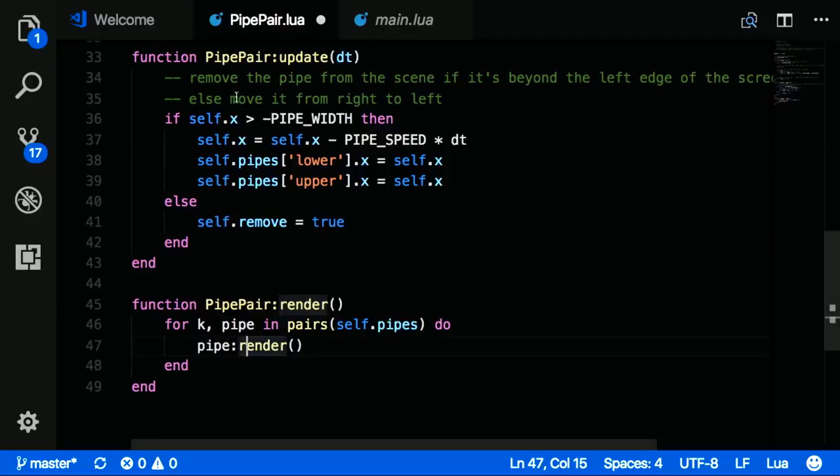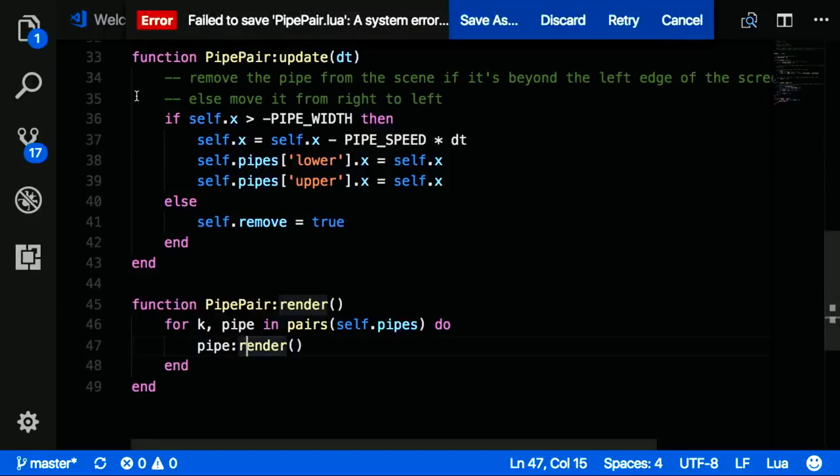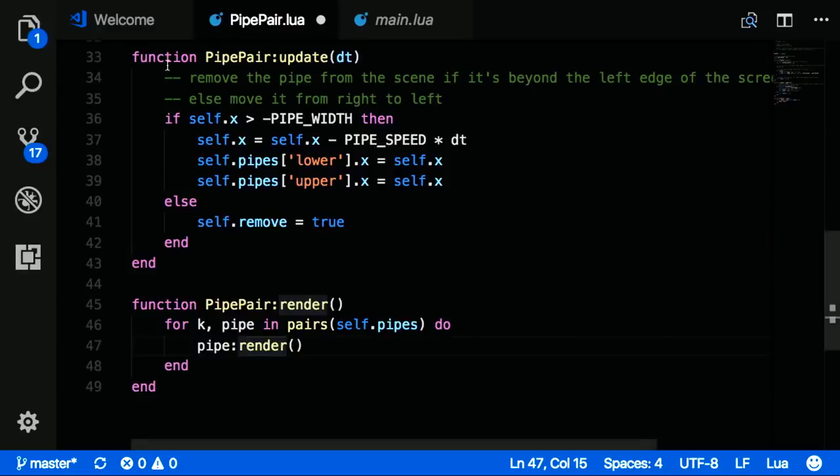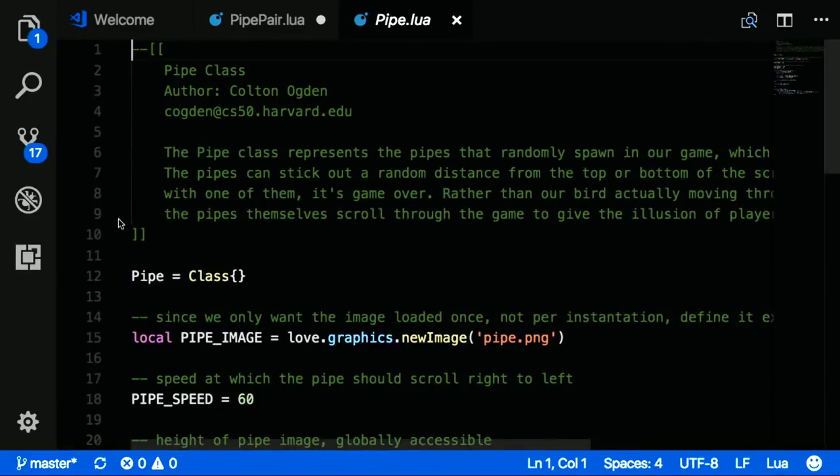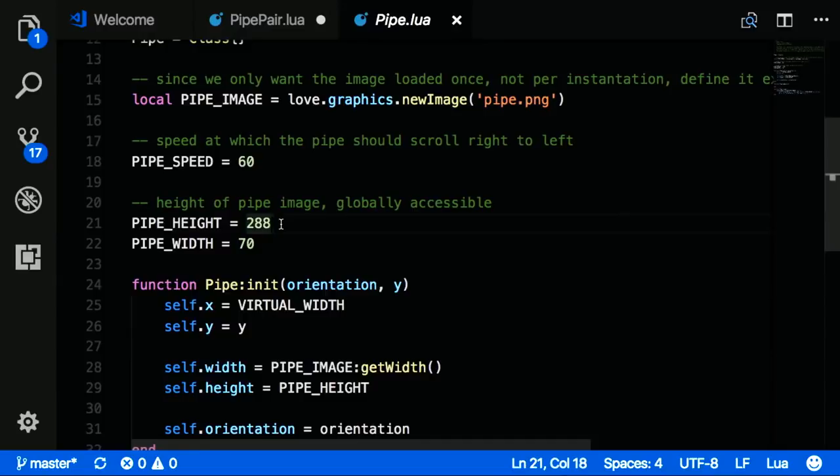We've made changes to pipe.lua as well, so I'm going to go ahead and open up pipe here. Whoops. And we've set the height and width of it as constants here. So pipe height gets 288, and that happens to be about the size of the screen. Pipe width gets 70.